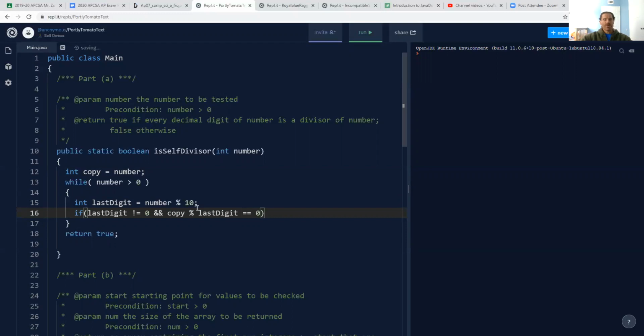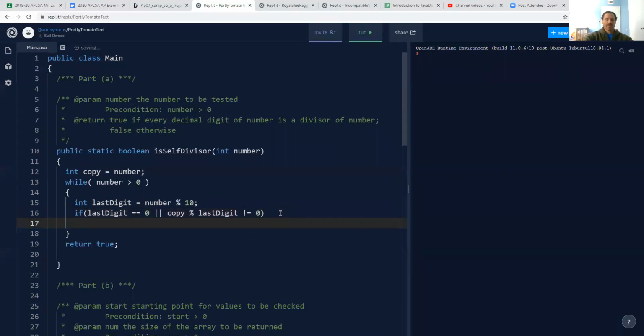Are we looking for trues or are we looking for falses? So if the last digit is 0, okay, right? Or we come across a case where copy divided by last digit is not 0, then I think we could immediately return false, okay? If we find one counter case, then we know it's not a self-divisor.